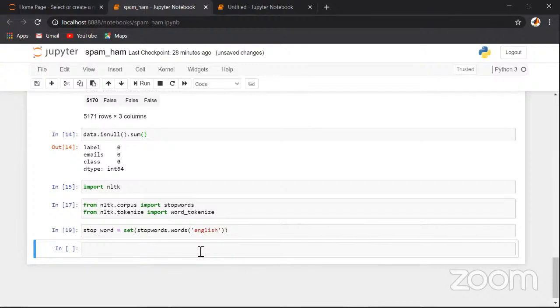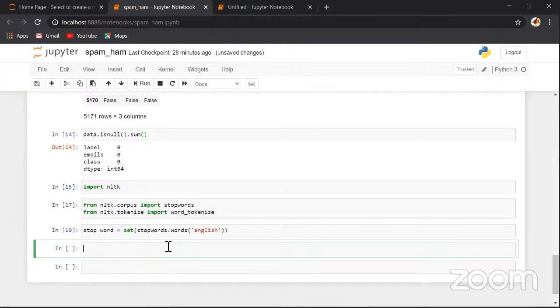Just a minute, I will finish the code first. Data set, sorry, data of, where I'm going to apply this word tokenization for email words only, because I have collected features for that only. So data of email, now dot apply.